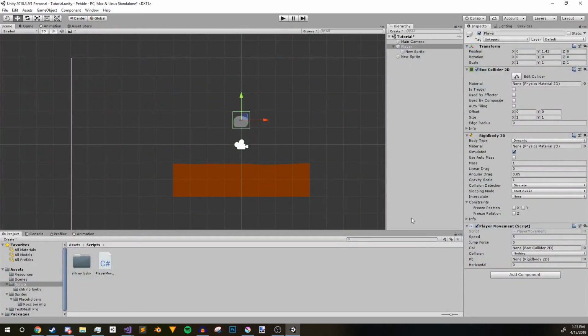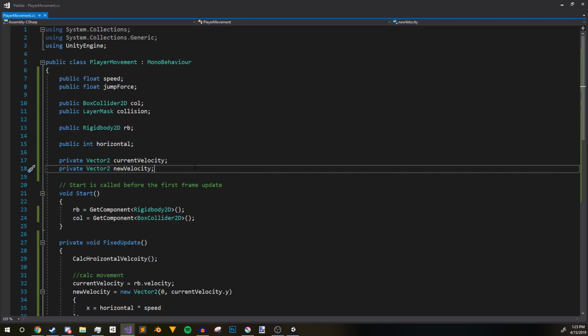Alright, so inside of Unity, let's open up our script again. To actually detect if we run into something, we're going to be using what's called a contact filter. Usually people will use raycasts, and I've seen shapecasting, but this is just my preferred method.